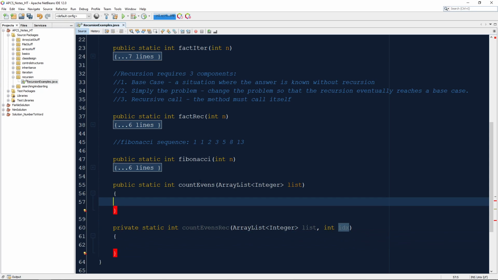And so now I'm going to simplify and return the answer to this one very simply. I'm going to say the public-facing method, the one that everyone's going to use, is simply going to call the helper. So here we go. We're going to return whatever the recursive version does, so countEvensRec, and I pass in the list.